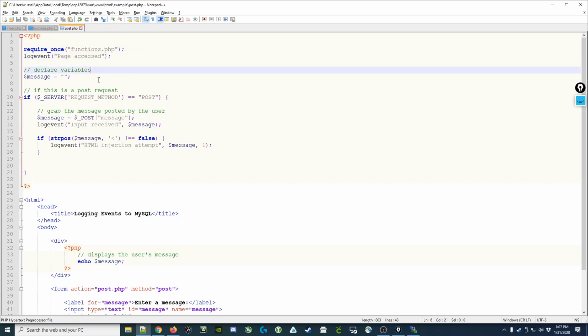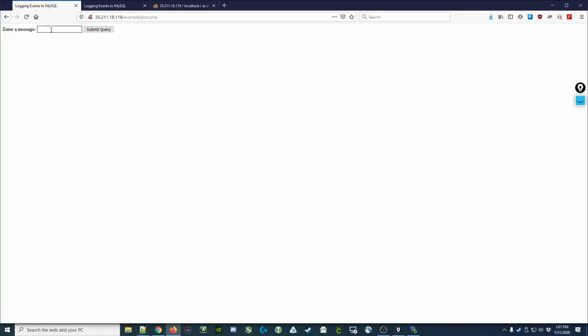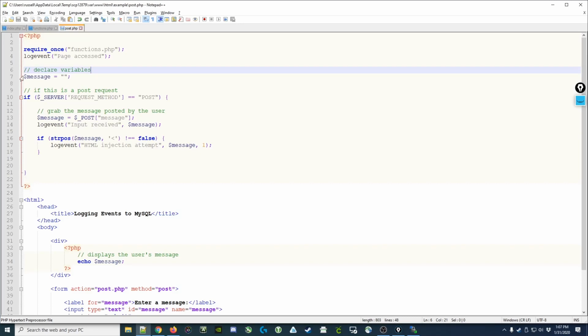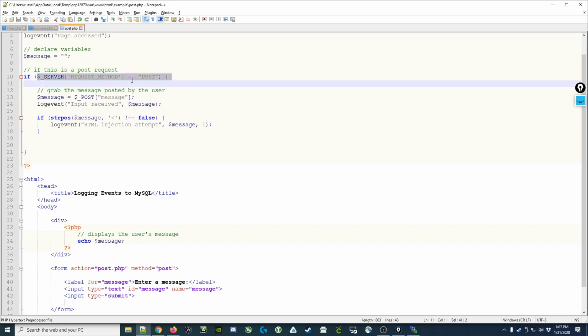Now, what happens if they decide to submit something in this text box? So what I'll do is I'll capture this $message variable only if there's a post request method. Otherwise, message stays as blank. So if they're posting, then I want to grab the message out of the post superglobal. I'll log an event, just like page accessed, in this case I'll put in input received. And as extra info, I'll include the message. So let's go take a look at what that does.